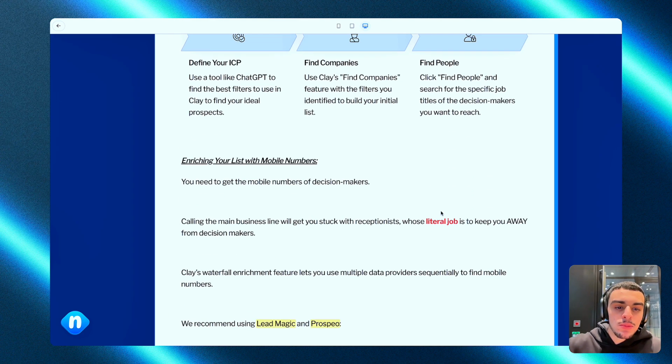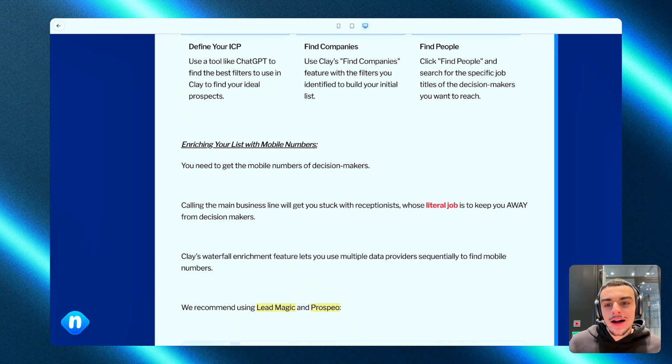The reason why we get mobile numbers is because if you call the main office number, you're just going to get stuck with receptionists, and their job is to keep you away from decision makers, nothing else. They are there for the most part so that you don't speak to the decision maker. So you don't want to call them. You want to call the mobile number.